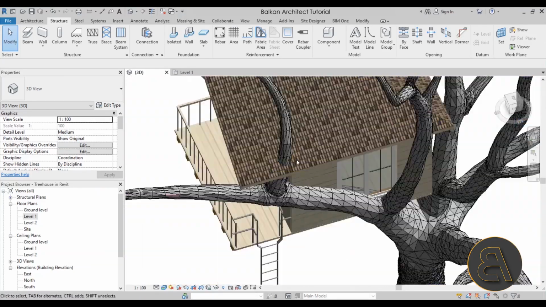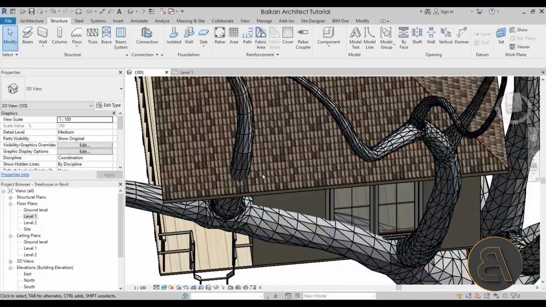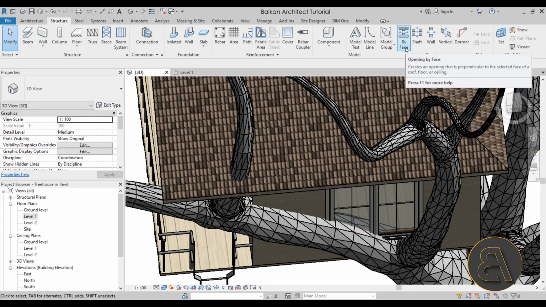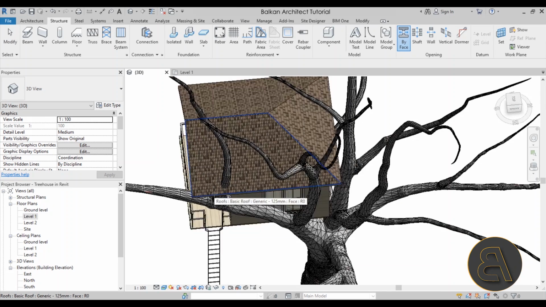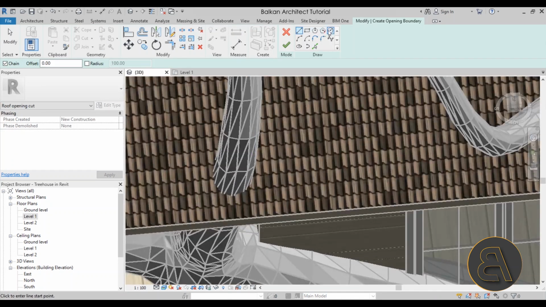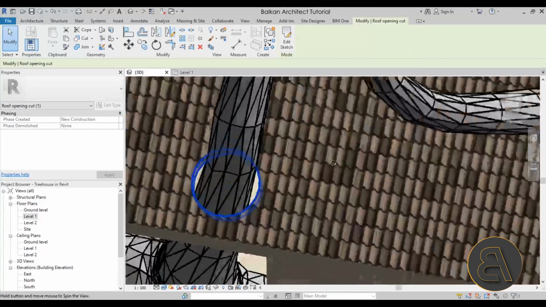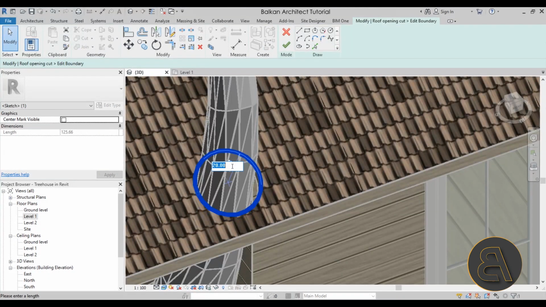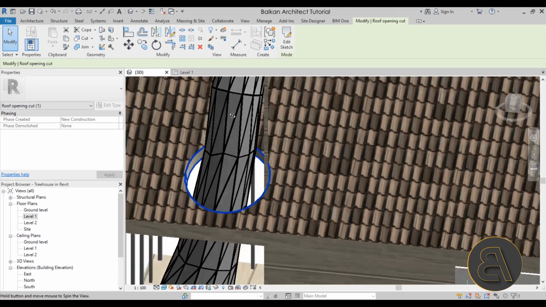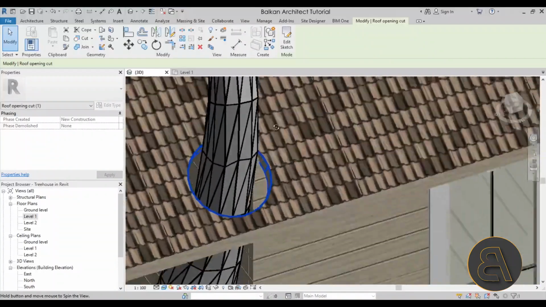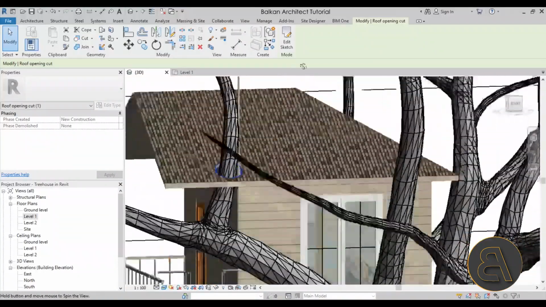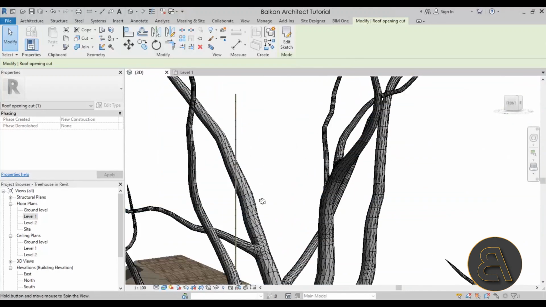So, for example, for this branch over here that's going through the roof, what you can do is go maybe here to the opening by face, select this roof face just like that, and then here we can just create a simple circle. Maybe move it up a bit like that, hit finish, and there we go. So now this branch is kind of going through that circle. Maybe we need to make it a bit bigger, maybe 25, move it like that, hit finish. There we go. Looks good, but we have a problem with this wall kind of escaping it.